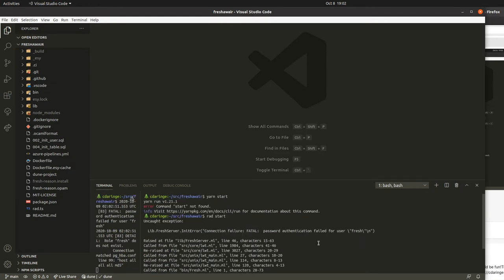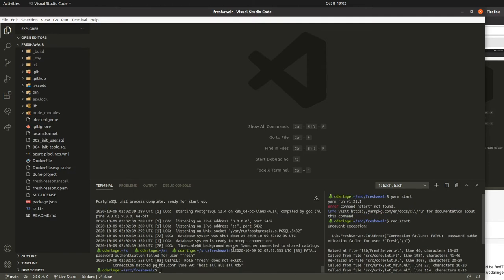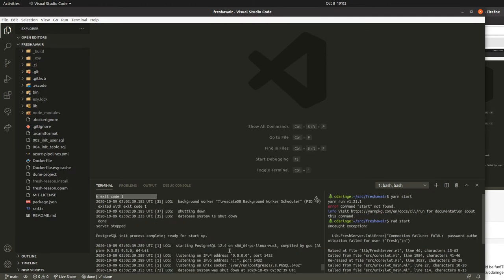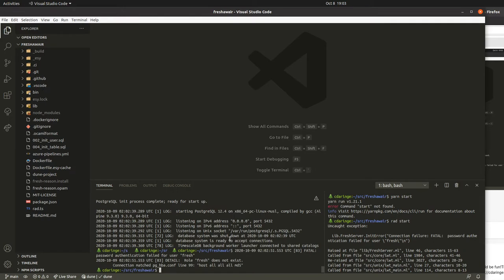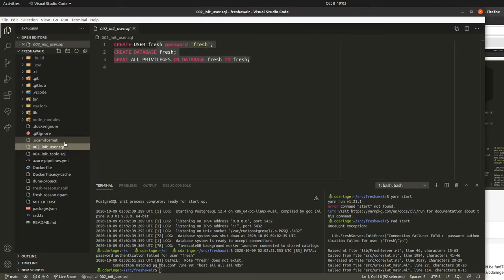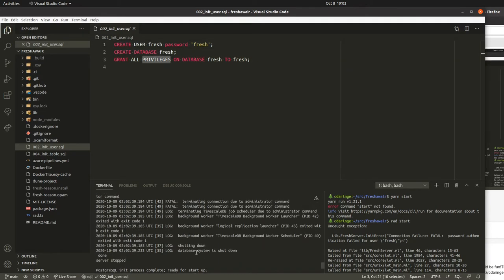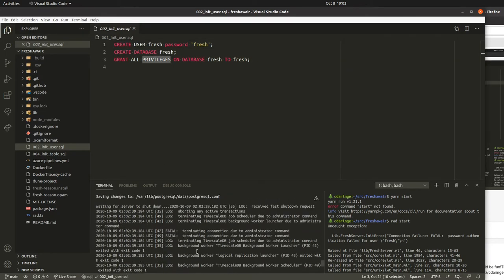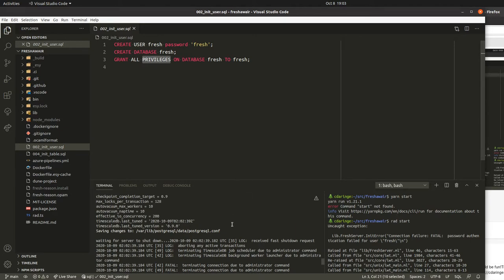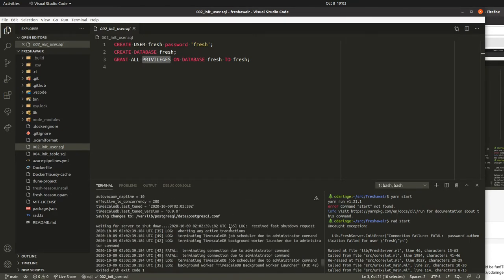Nope, of course it won't start, because user fresh does not exist in the database. Bummer. Let's see, TimescaleDB, role fresh doesn't exist. Oh, well, that's surprising. Create user fresh, create database fresh. Yeah, that was genuinely surprising. We must have changed something since the last time we got together. That shouldn't be too hard to root cause.